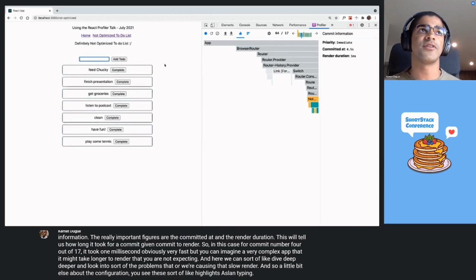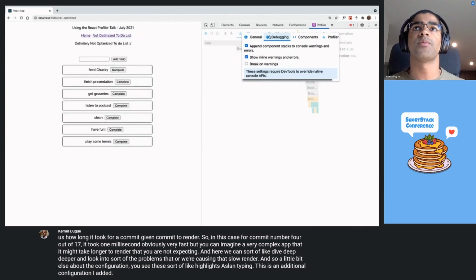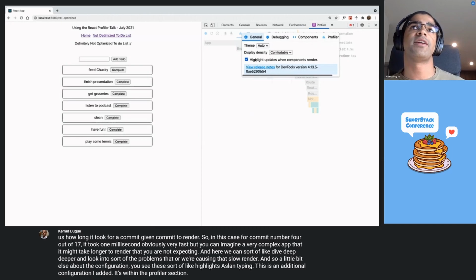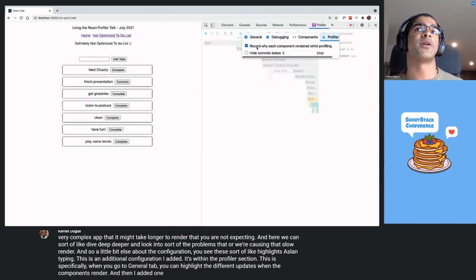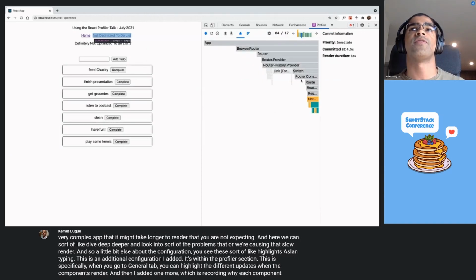And so a little bit else about the configuration, you see these highlights as I'm typing. This is an additional configuration I added. It's within the profiler section. This is specifically when you go to the general tab, you can highlight the different updates when the components render. And then I added one more, which is recording why each component rendered while profiling.